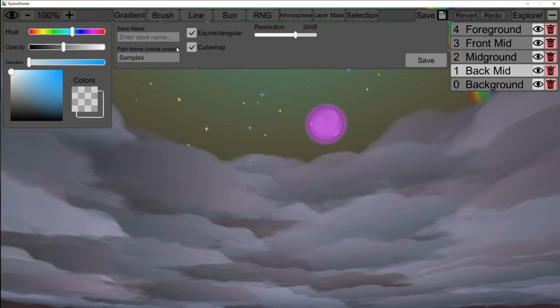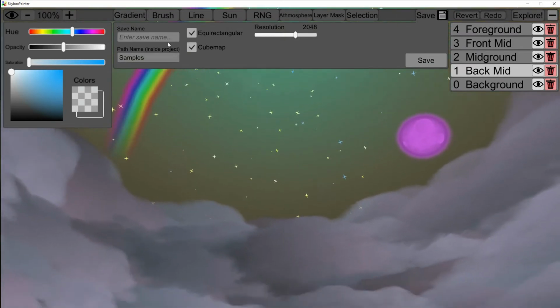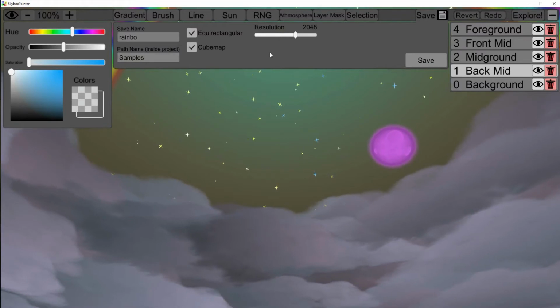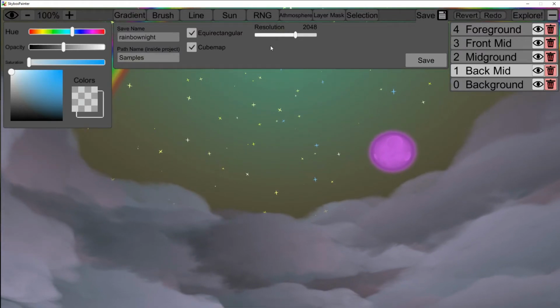Now that we are happy with our work, we can actually save it. Just enter a file name and select which type of export you want. There is the equirectangular export, which means a panoramic image, and you can export a cube map, meaning 6 images for the sides of a cube. Also set the resolution and then hit the save button. This might take a while for a high resolution.